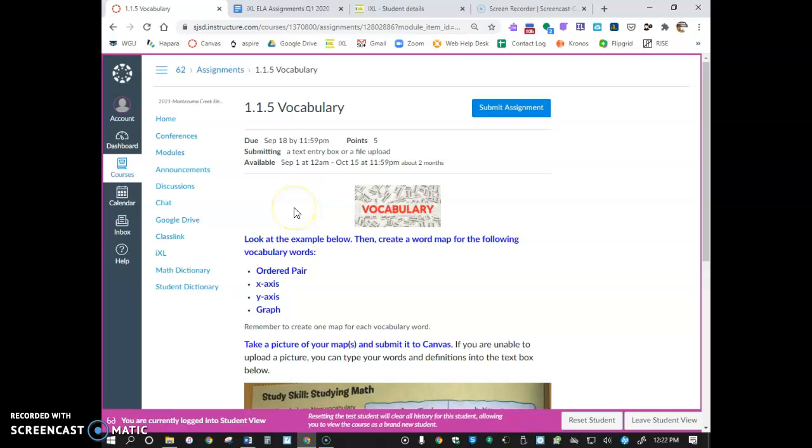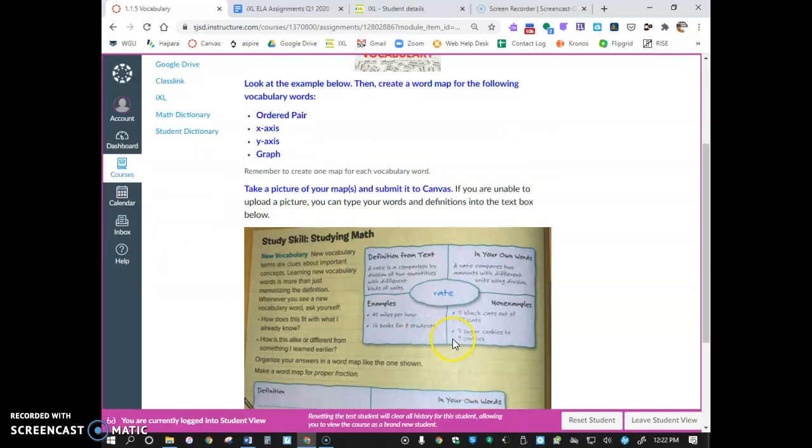So in vocabulary today, you have 4 words. You're going to make a word map for these words. The words are ordered pair, x-axis, y-axis, and graph. Just a reminder, you're going to write the word in the middle, the definition, and the way that you can find the definition is you can click the Math Dictionary link right here. Look up the word and then write the definition.